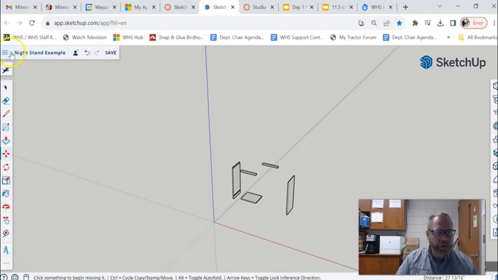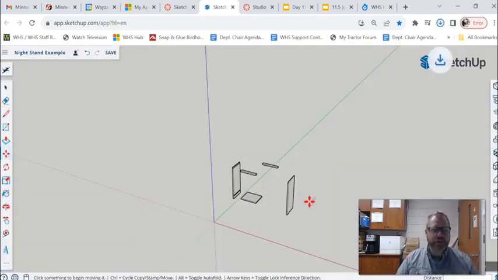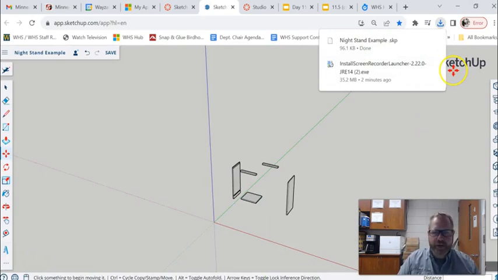I'm going to come up here. We call this the hamburger menu. And we're going to say download SKP. That's the SketchUp file. And yes, purge all is fine. And it's going to be in your downloaded folder. It just can stay there for a minute. Unless you're at the end of class, you're going to want to drag and drop this into your network drive. But for the most part, it's okay where it's at.